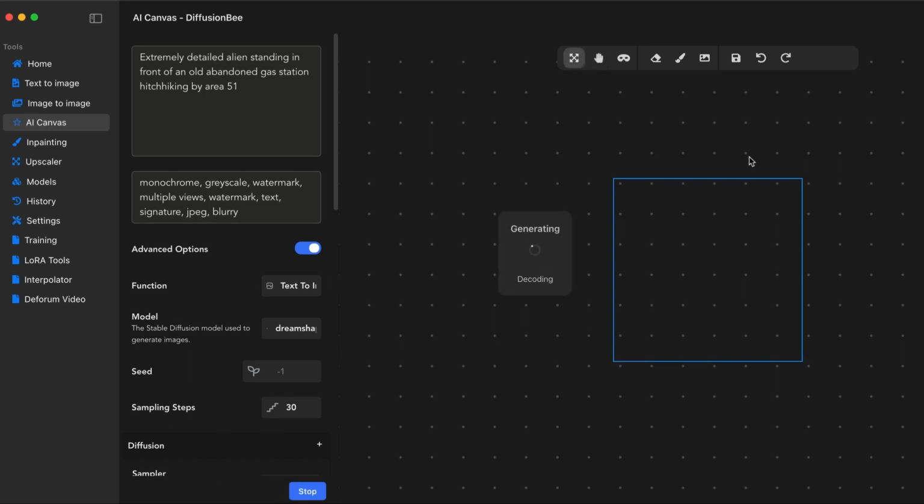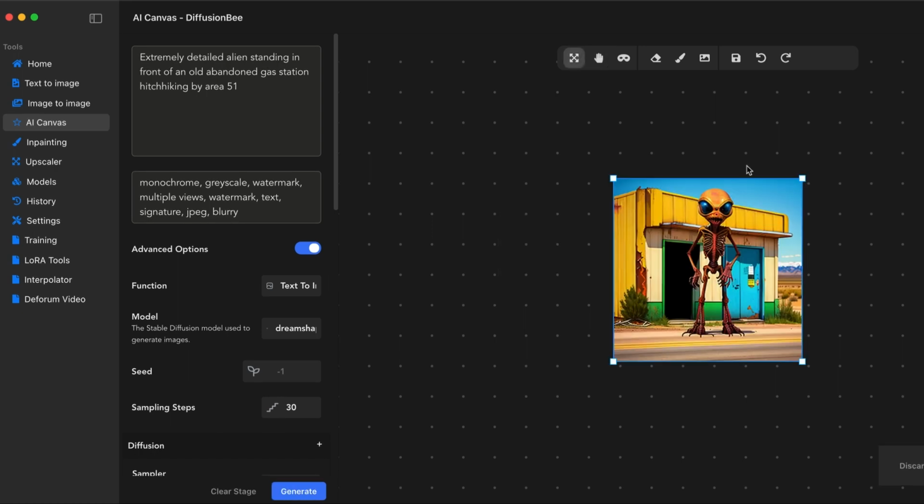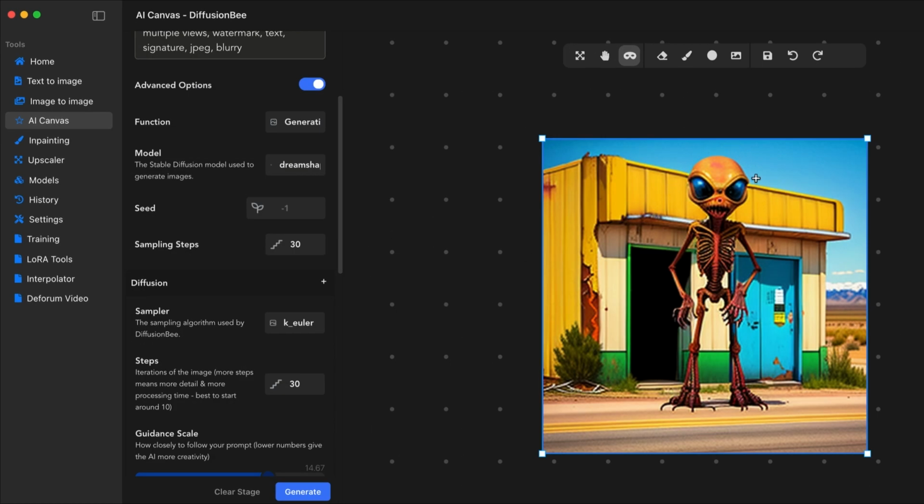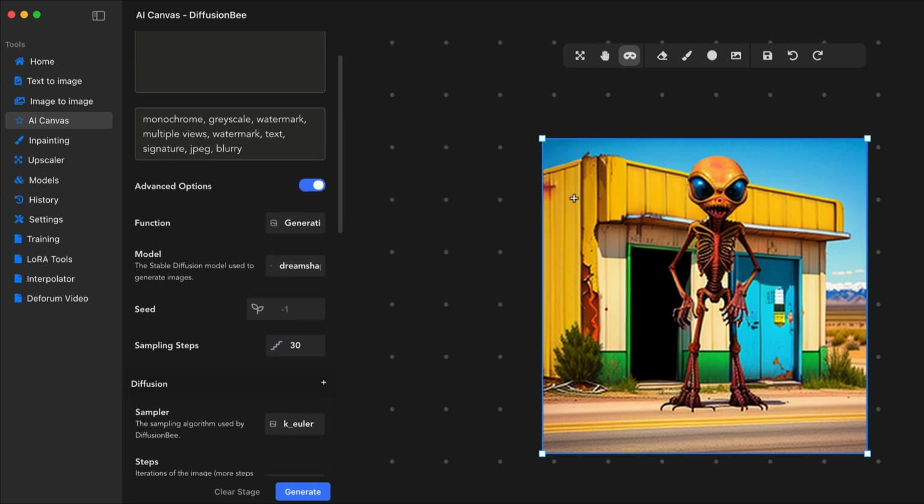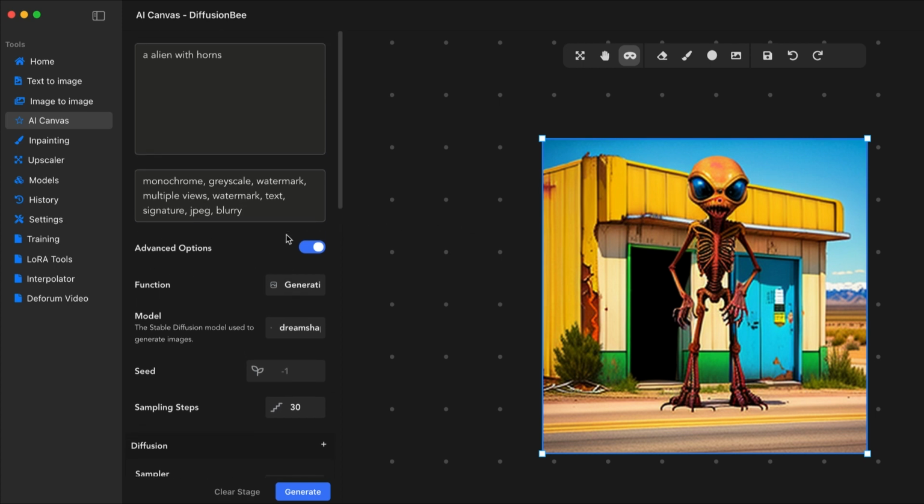If you do have lower resolution images, let's say you want to paint over a face. So now we have our alien standing in front of a gas station. If you want to paint just a specific area, similar to how you would in Photoshop, and replace a certain part, I've had more success with changing the function to, instead of text to image, to generative fill. And then by doing so, you can enter your prompt, and then it only will affect that specific area.